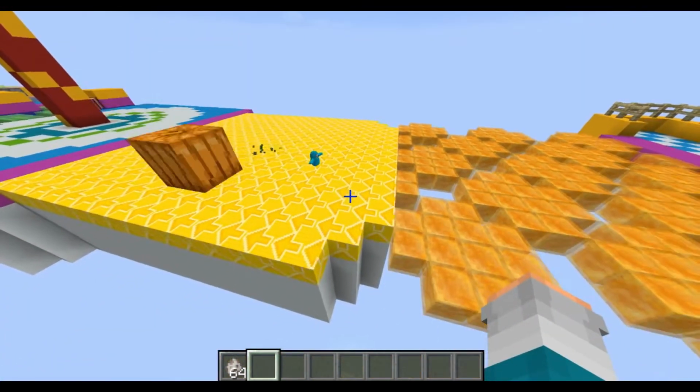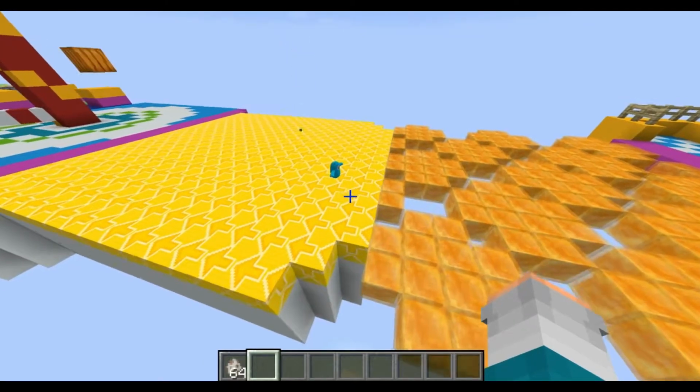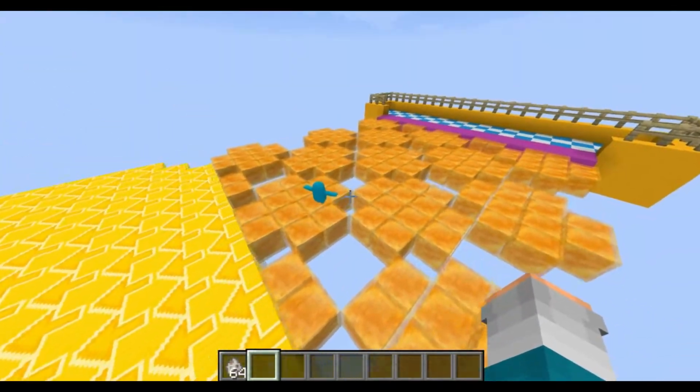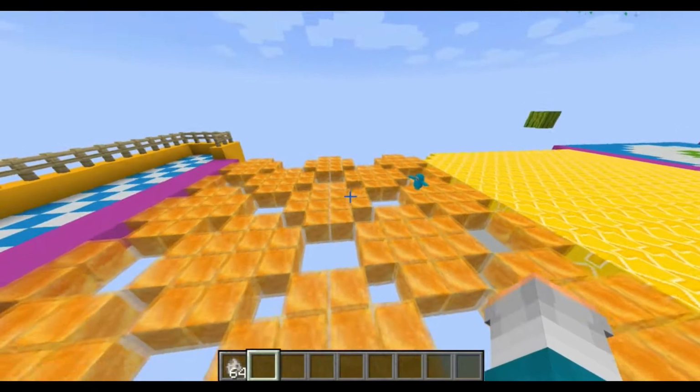Come on, you got this. You are so close. Oh, and he made it onto the final stretch. These moving honey blocks.